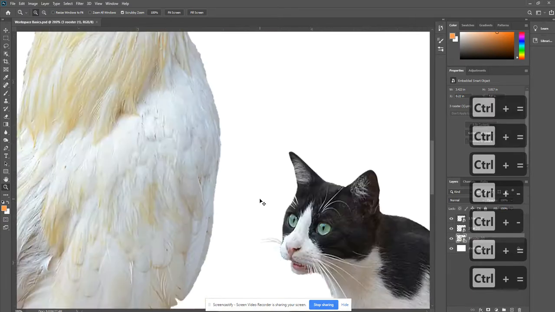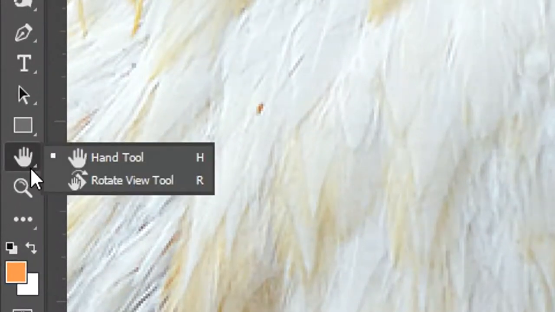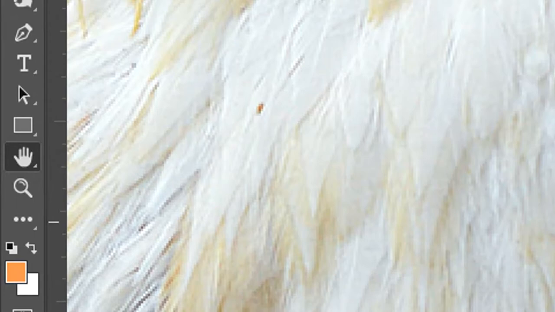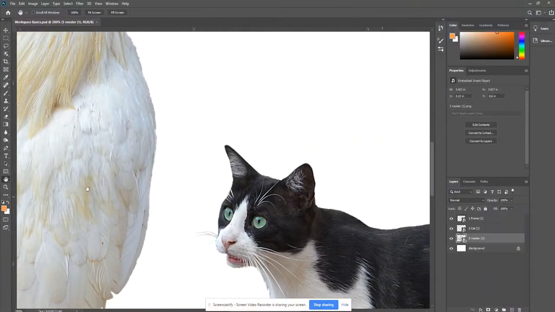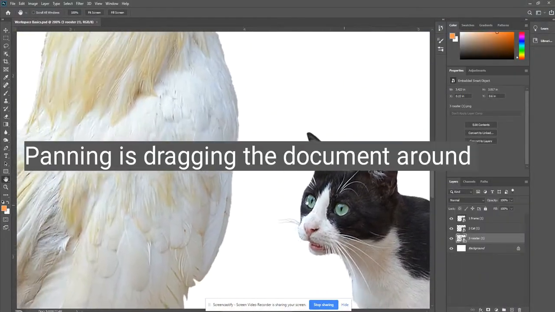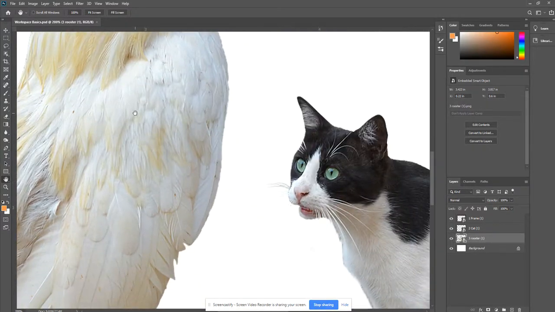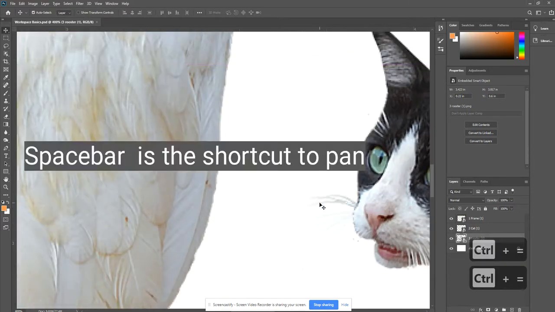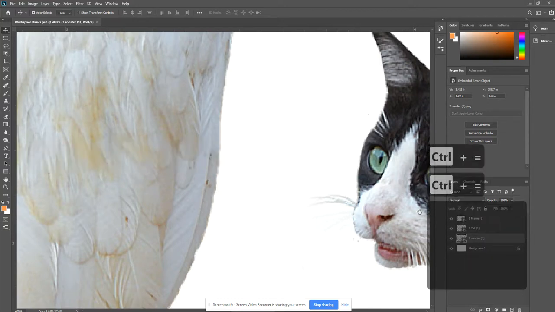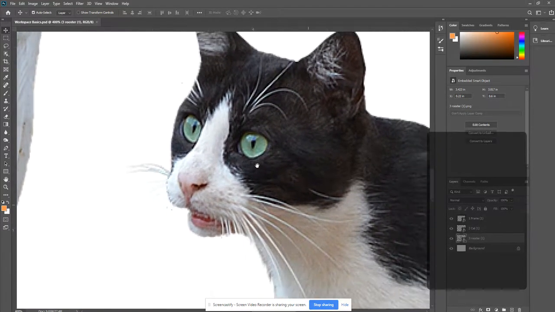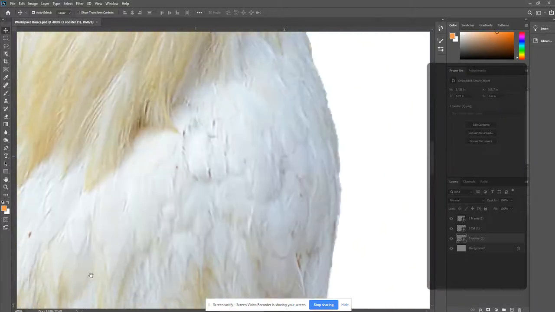So let's say we're zoomed in. The hand tool above it allows you to pan. This is called panning, where you move around your document. The shortcut for the hand tool is spacebar. So let's say I'm using my move tool and I'm zoomed in quite a bit. If I push my spacebar and hold it down, you can see I'm holding down my spacebar over here. It allows me to pan or use my hand tool, okay?